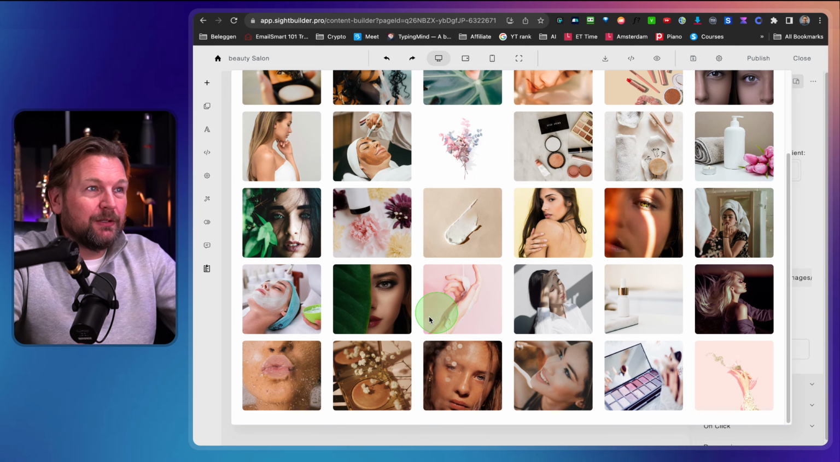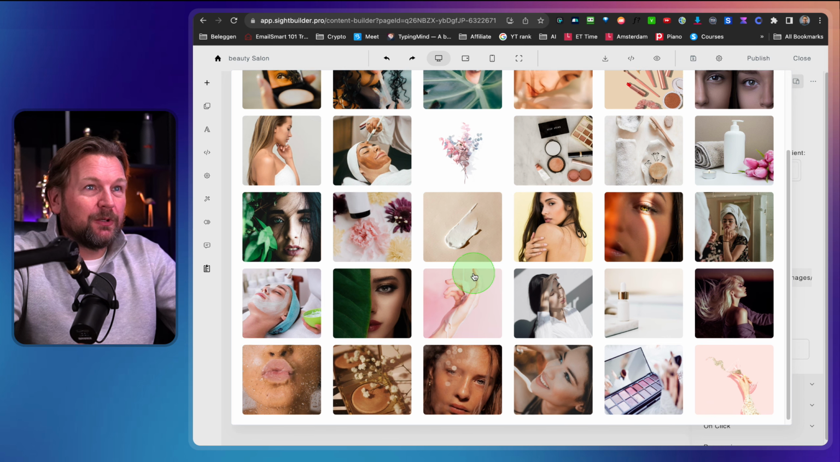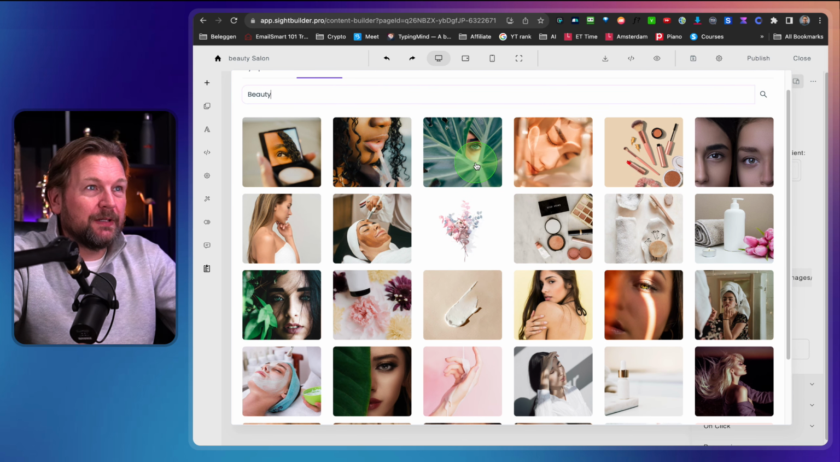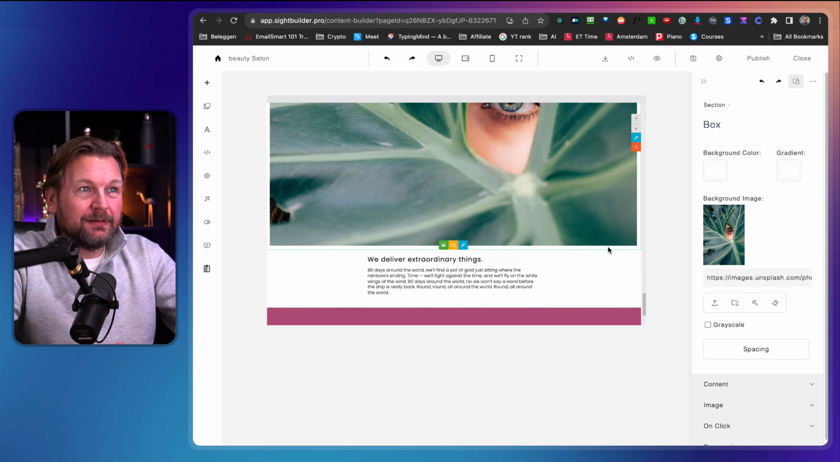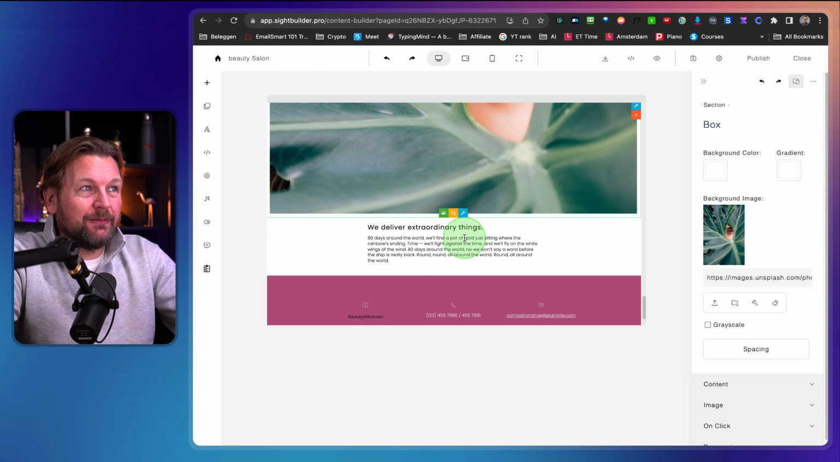So let's say I want to use, let's say which one here. Let's say this one here. This is a cool one. I can add this one to the background. Look at this. Now it looks like this. And it's super easy to change everything.